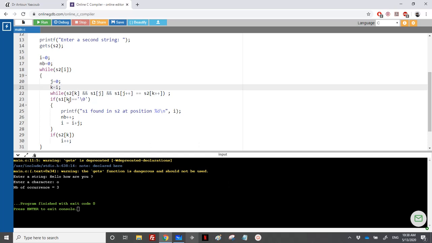So in this case, if s1 of j is equal to backslash 0, it means that I have found s1 in s2, and the position that starts is equal to i. And of course, I would increment the number of occurrences of this string in s2.